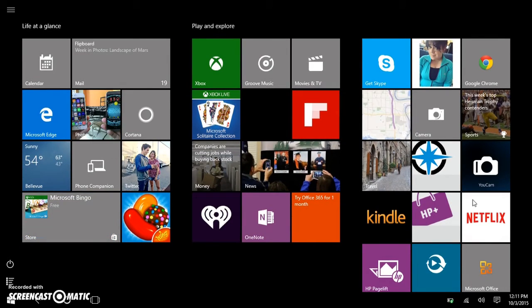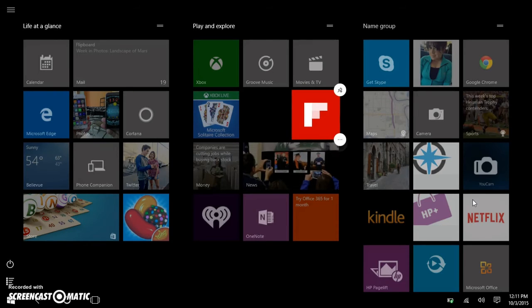Let's go ahead and try to resize this one here. And let's go ahead and do small. That's actually medium. So that's small. And there is a medium.